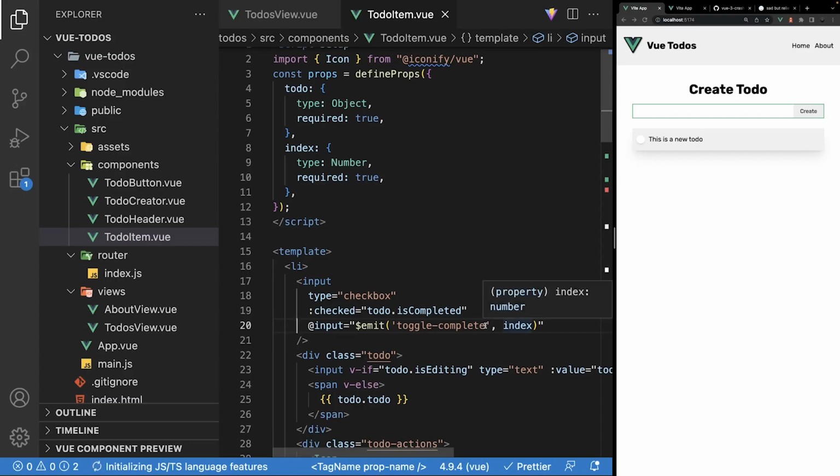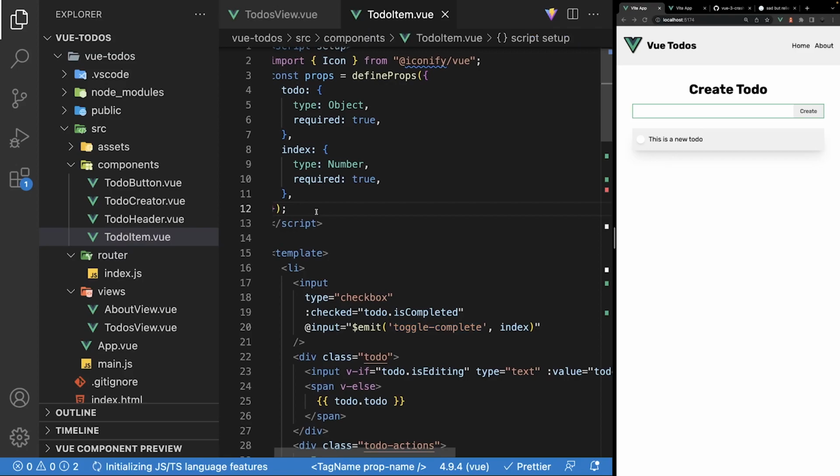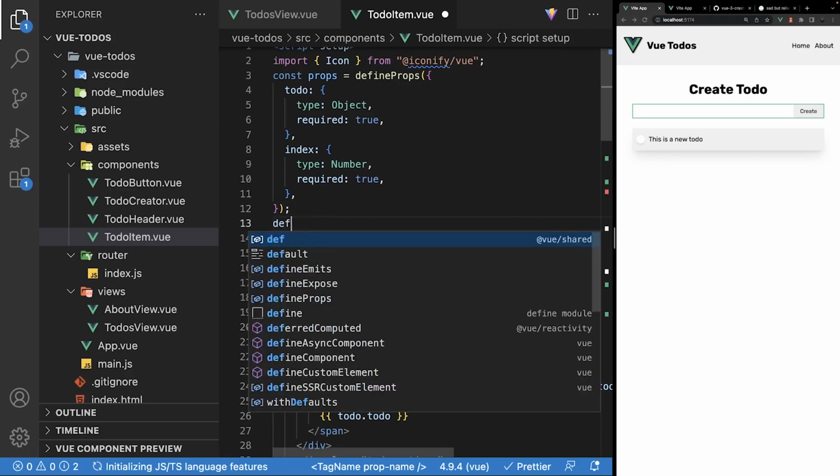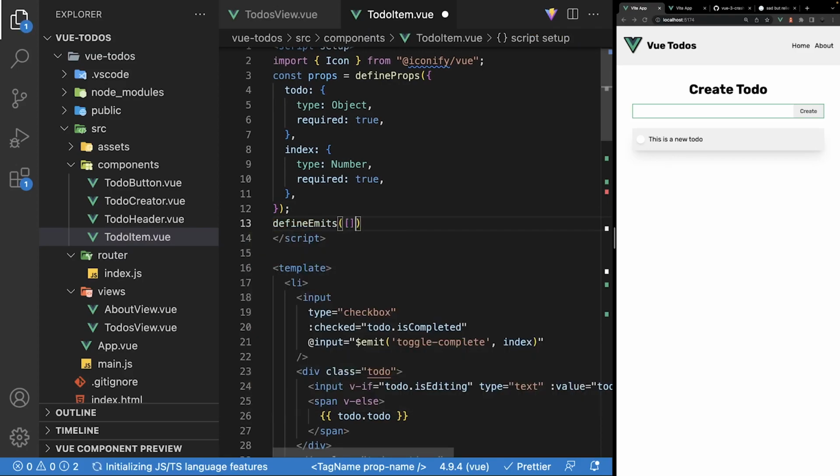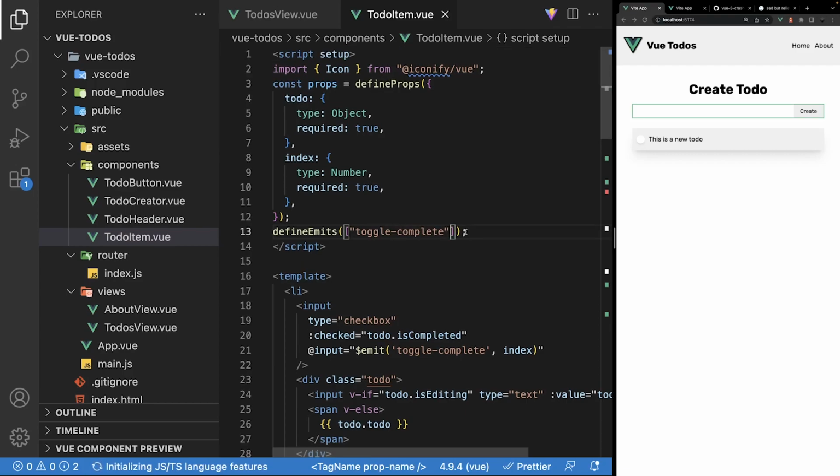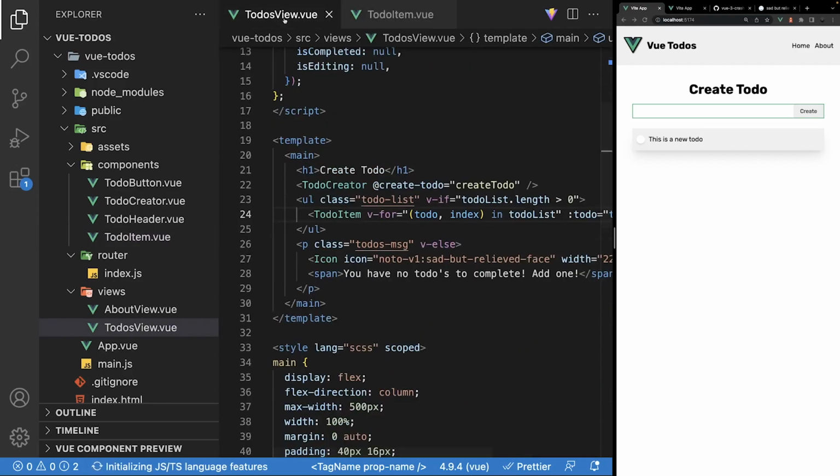Now we also need to define this emit within our component. So beneath our props, let's use the defineEmits macro. So we'll say defineEmits, and then within our array, we'll define this emit that we're creating, which is going to be toggle-complete. And now back within the to-dos view, let's listen for this event.